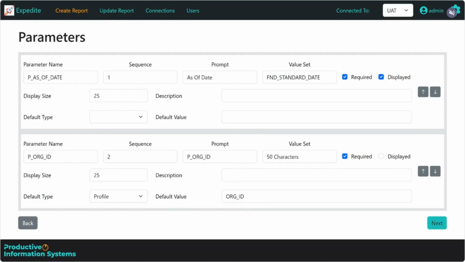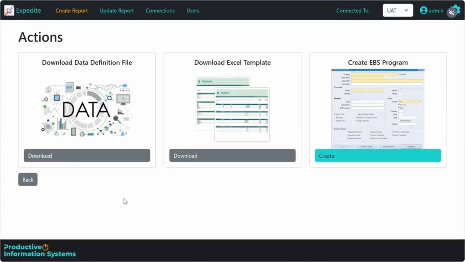Once everything is set up, you have three options. Download the data definition file, download the Excel template, or directly push the report to EBS, complete with all parameters, data definitions, and the Excel template. Let's push the report to EBS now.